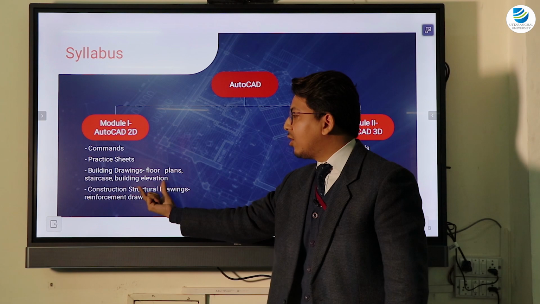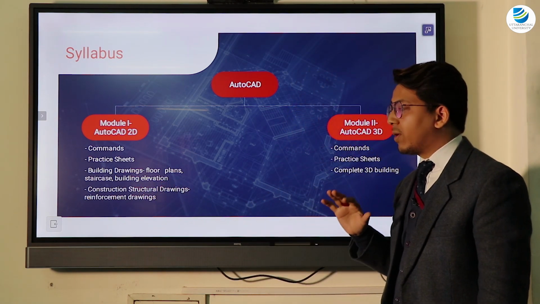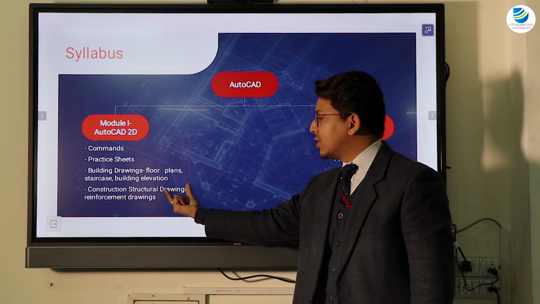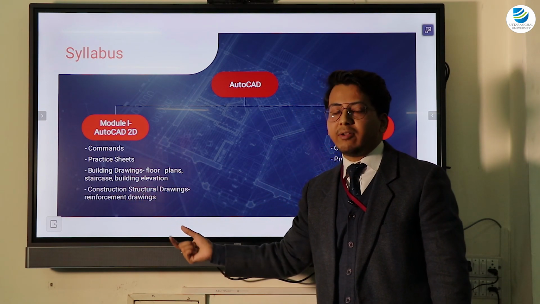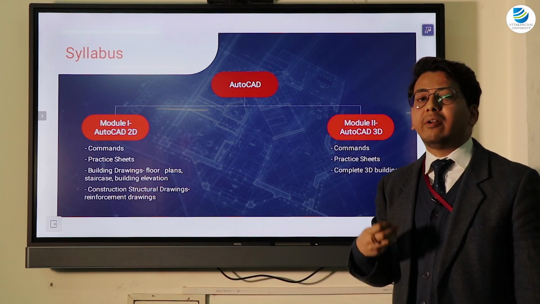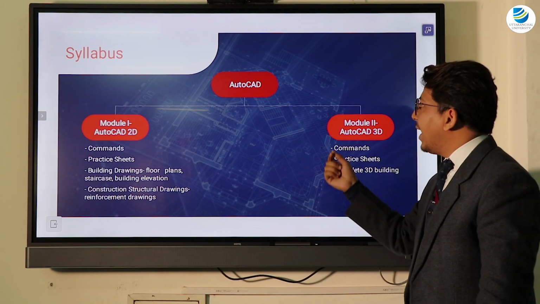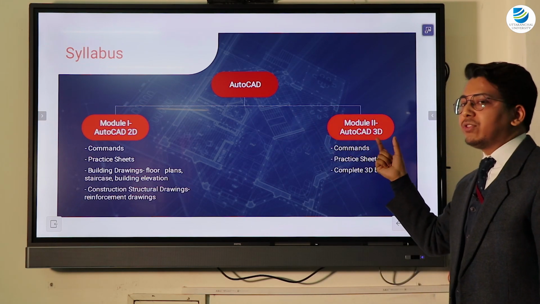And after that we will also be drawing the structural drawings, which I already discussed. Structural drawings will include the reinforcement drawings, reinforcement of the beams, reinforcement of the columns, etc. And the second module will consist of 3D drawings.